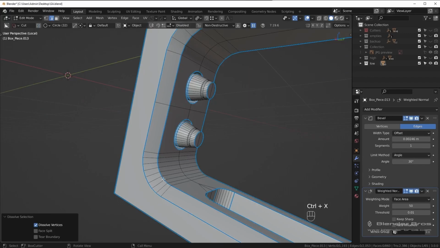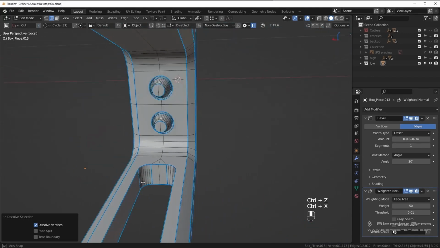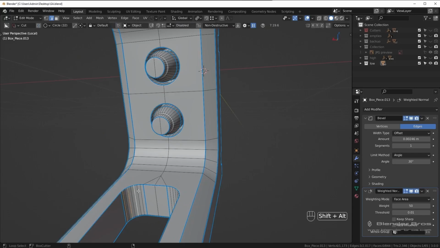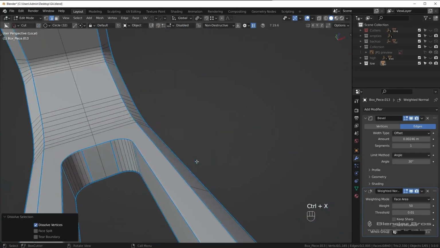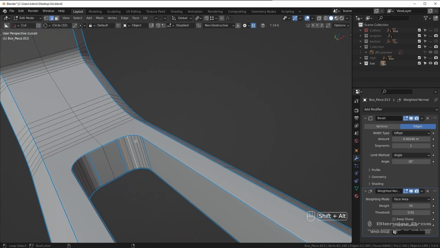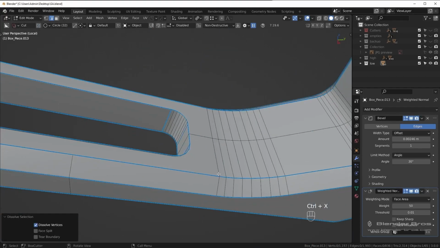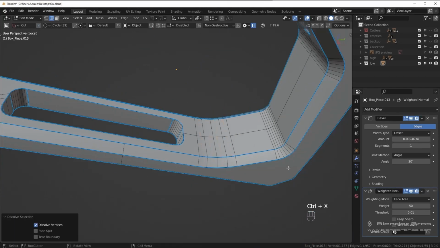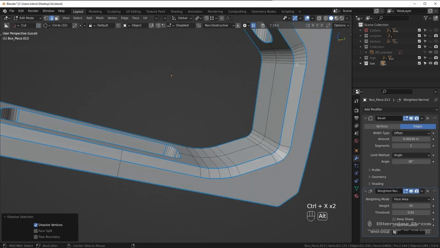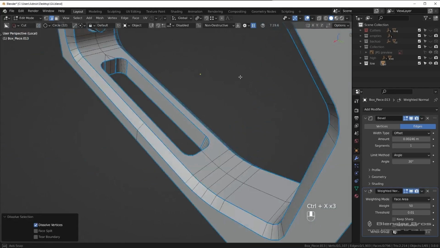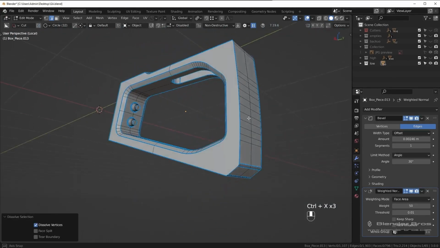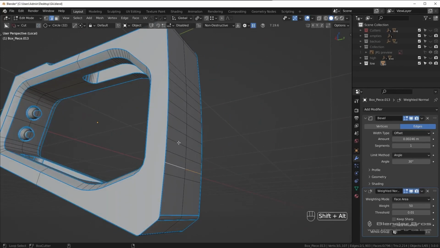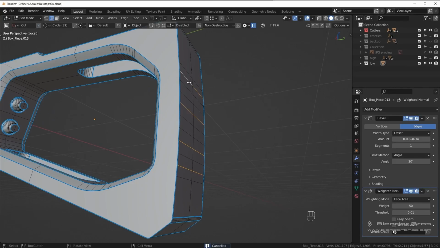Gonna dissolve those. Gonna dissolve these. Same with these, and then same with these here. Same for these, and these, and these. Now this one is barely supporting the curvature, so we could actually get away with quite a few decimations on this one, I think.